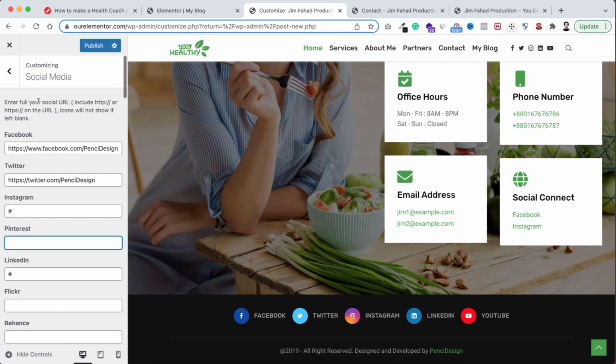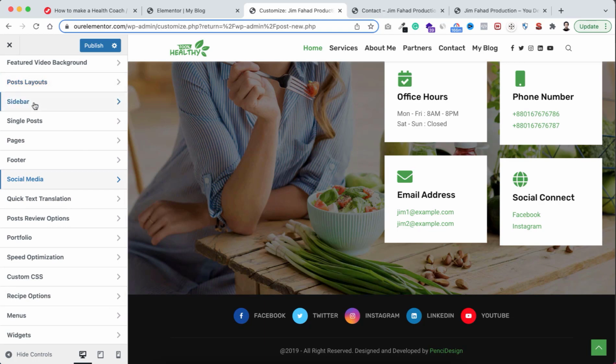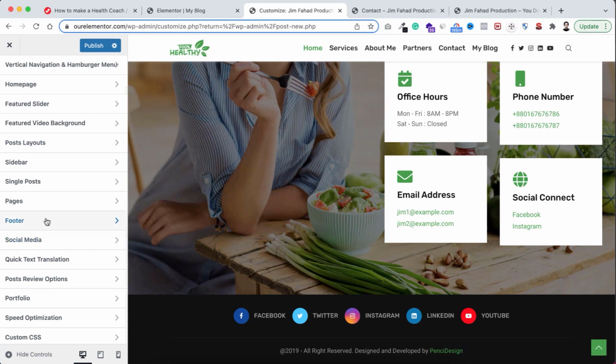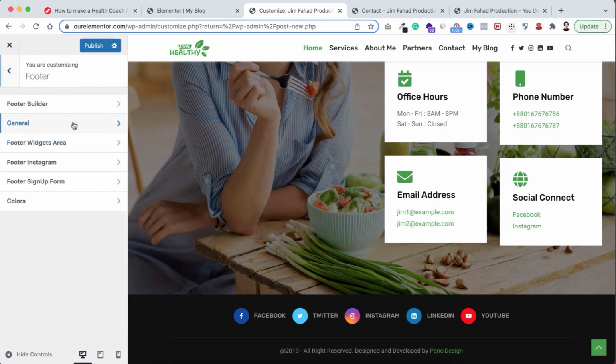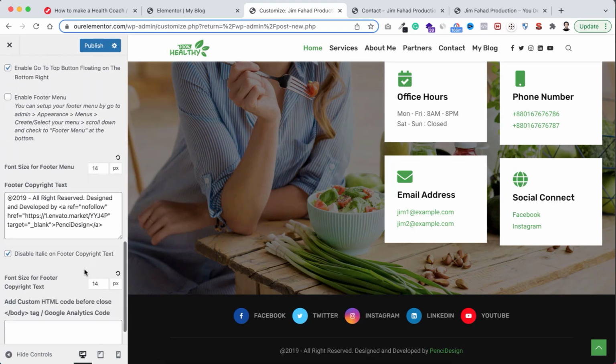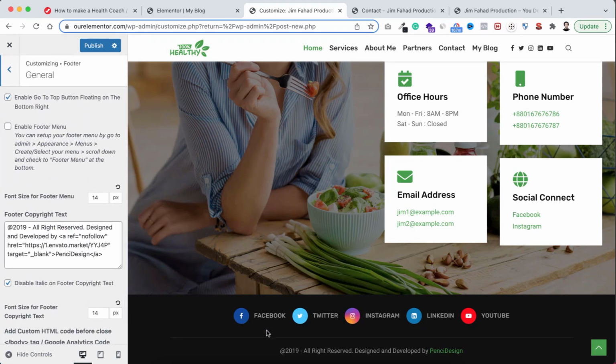So to do it, from top, let's go back. Now from here, let's scroll down, and here is our footer. So let's click on footer and go inside general. From here, if we scroll down, now scroll down more. Yep, from here you can change all this text that we can see underneath on the main footer.